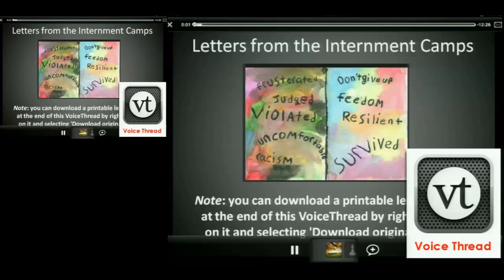And even though you've got it public, you can set your VoiceThread so that you, the teacher, have to approve everything that goes into it. So you'll want to play with that a little bit.